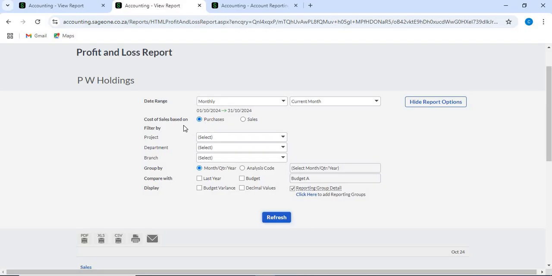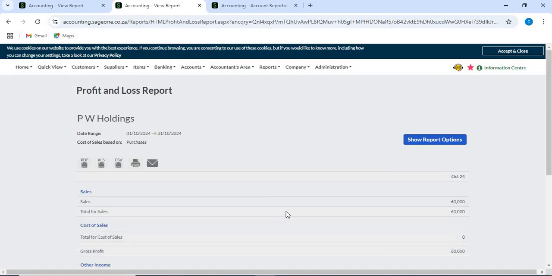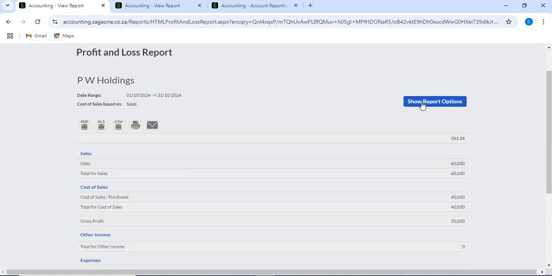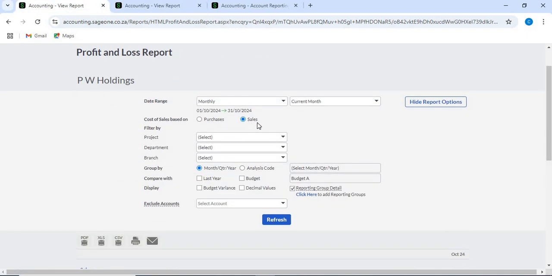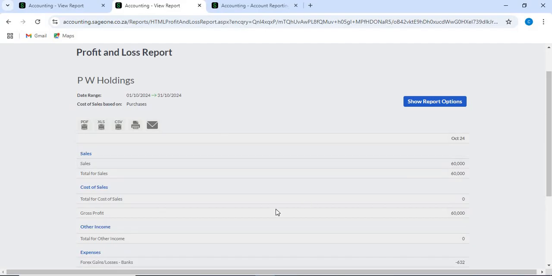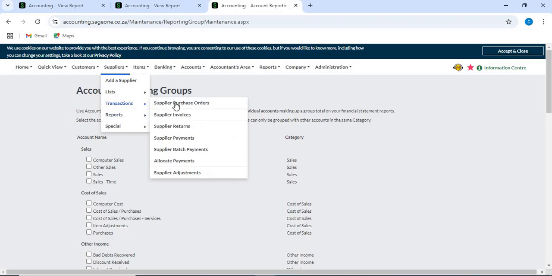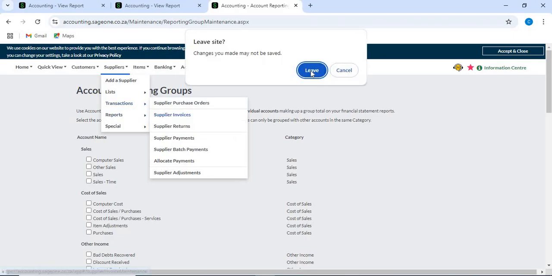Okay. Here I select cost of sales based on purchases. Now, the previous report is cost of sales based on sales. Now you can see it's 40,000 cost of sales. Here cost of sales is 0 because we haven't purchased in this period. Select supplier invoices.